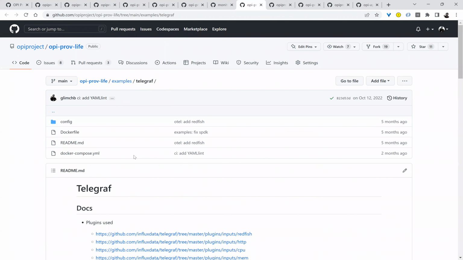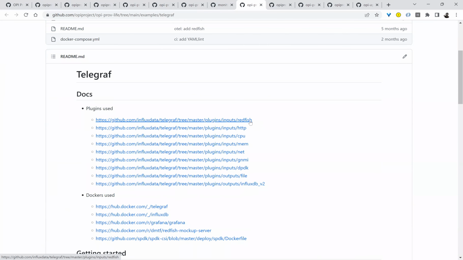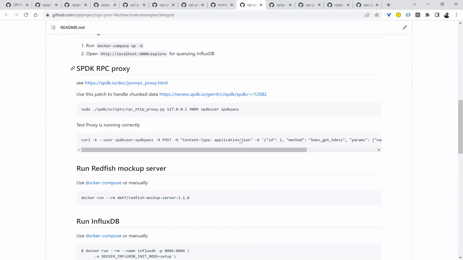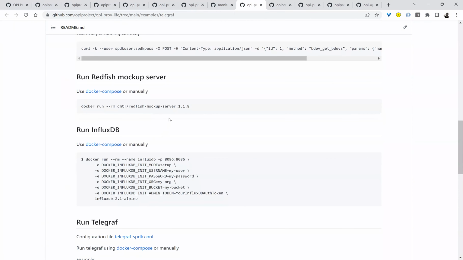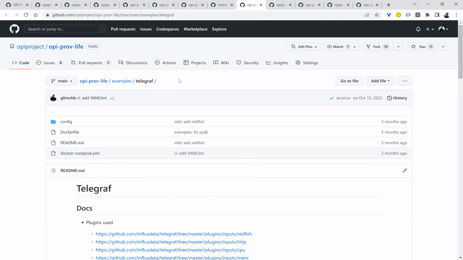This is a working example of Telegraf. It doesn't have a separate repo, so I'm still keeping it in OPI provisioning lifecycle. Doesn't have enough content for a separate repo yet. So this is already using Redfish, HTTP, CPU, memory, network, gNMI, DPDK, and others. And also I created one for SPDK as well. So we can actually plug into SPDK using RPC proxy and stream all the metrics to the InfluxDB Telegraf and then present them in Grafana like this. So all of that is demonstrated in this Telegraf node.